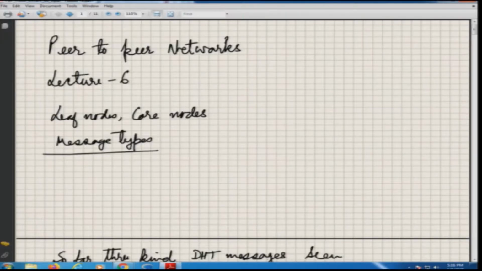So, welcome to lecture number 6 for this MOOC on peer to peer networks. Today we will be talking about the difference between leaf nodes and core nodes and how they operate, and we will also look at the different kinds of message types and how they can be classified.